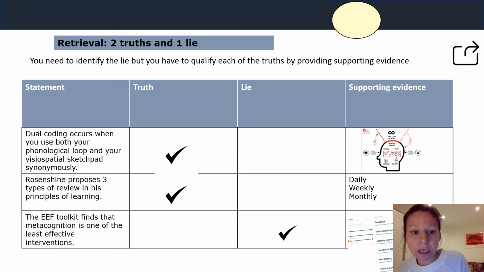And the false one, the lie, was, of course, that the EEF toolkit finds metacognition as one of the least effective interventions. It's actually the most effective. And I don't think you can see it there for my head in the way, but I just had done a screenshot of the toolkit showing it's near the top. And I think that's quite useful, that end column, that the students have to provide the evidence. They really have to think it through, and that could allow you to see where the misconceptions are.